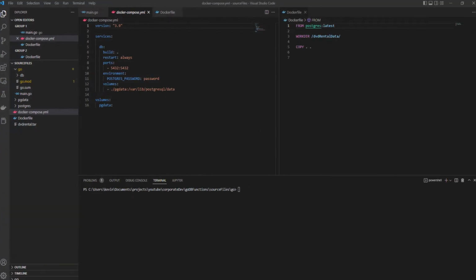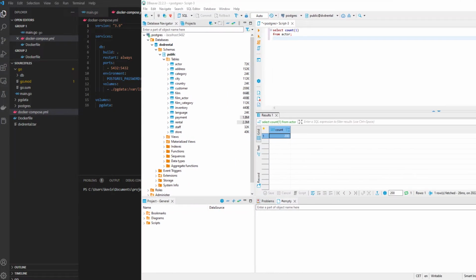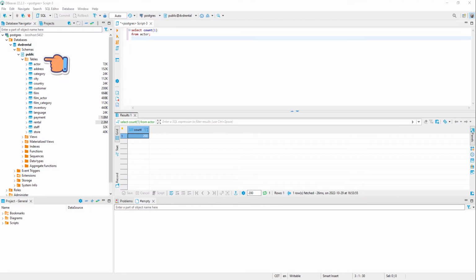For this video, we will be using a Postgres database which I have running within a Docker container on my local machine. The database is a DVD rental sample database which consists of 15 tables, and the main one we will be working with today is the actor table, which has 200 rows.